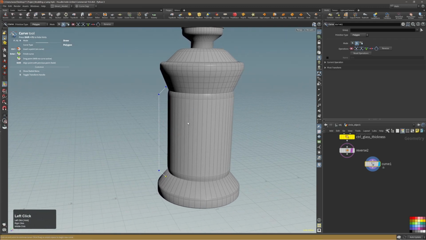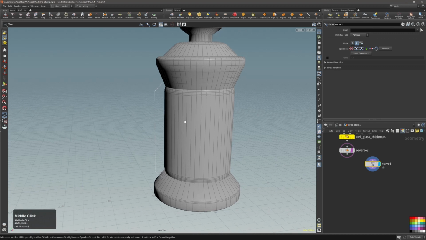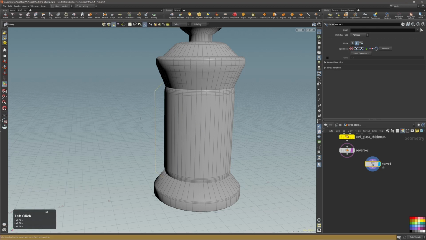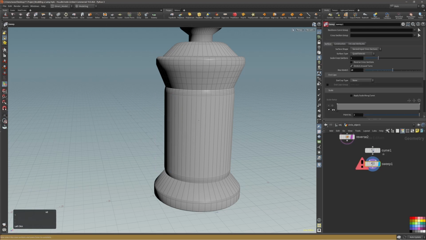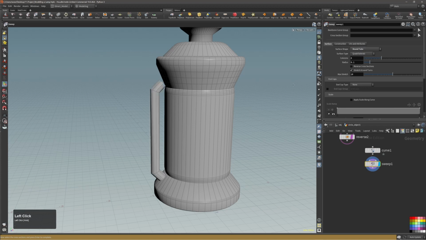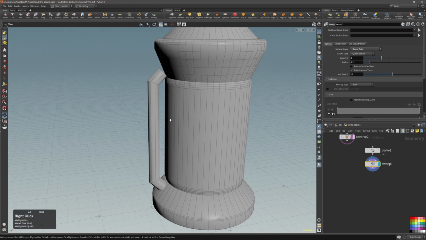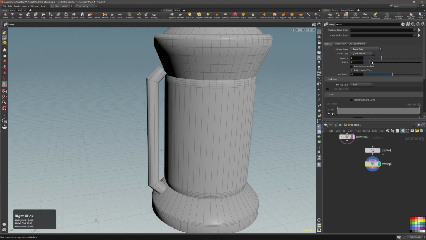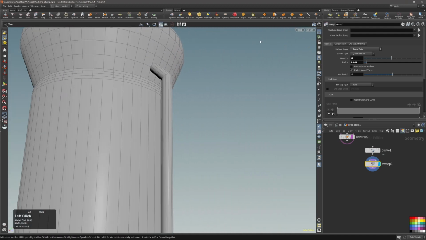And now we just need to escape our curve tool, and then build a sweep on this edge. Just double-tap enter, and then make sure that your surface shape is set to round. And then we can change the radius and add a few more columns. Like, I believe 12 will be fine.